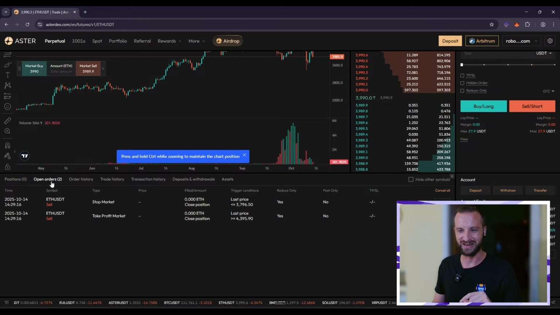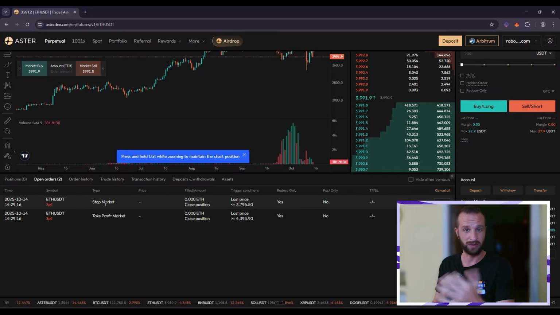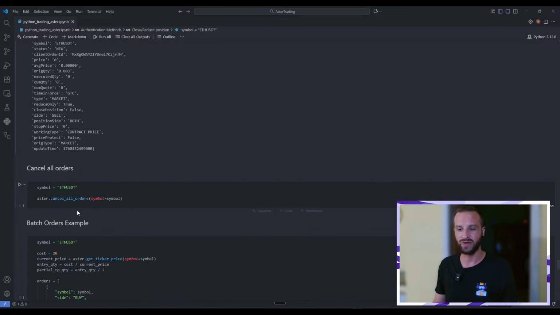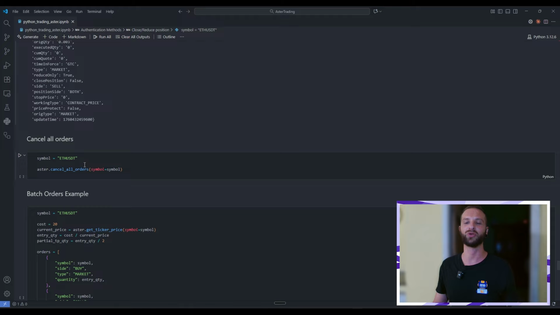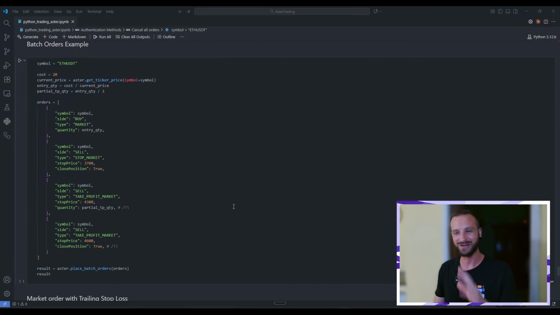And as I was mentioning originally, unfortunately, those orders, the take profit and stop loss, are not automatically removed. So that's why I created this little cancel all orders that if you run it, you will see that it cleans everything. There you go. Okay, great. We're moving on.